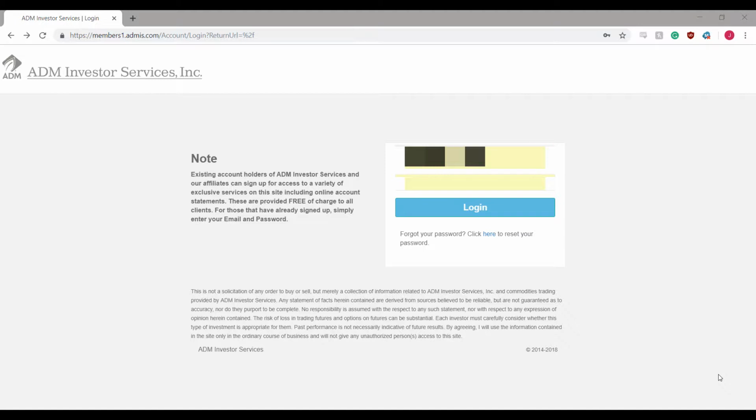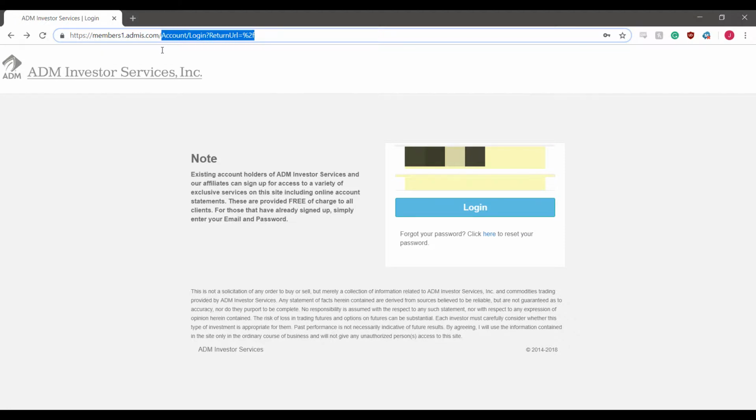Now, if you aren't already familiar with it, you can access your ADM account through the following website URL at the top of my page here. That is members1.admis.com. And then you see there is an extended URL. You can follow that directly if you like. You can most likely access this by just coming to members1.admis.com.